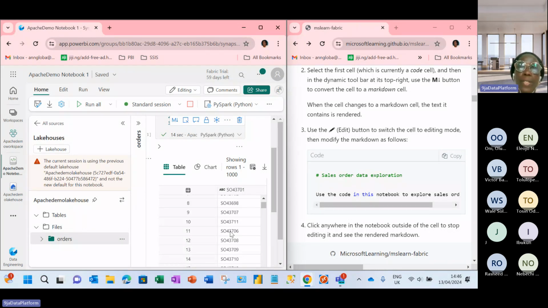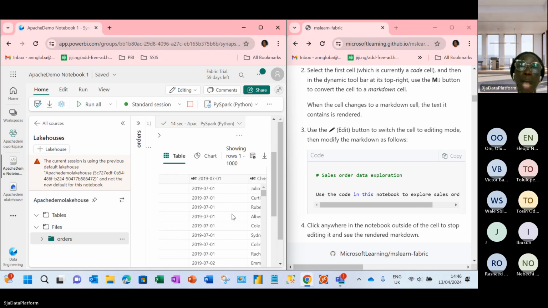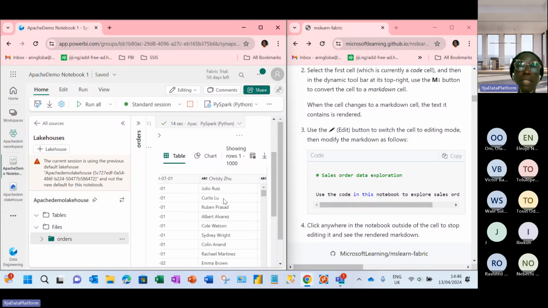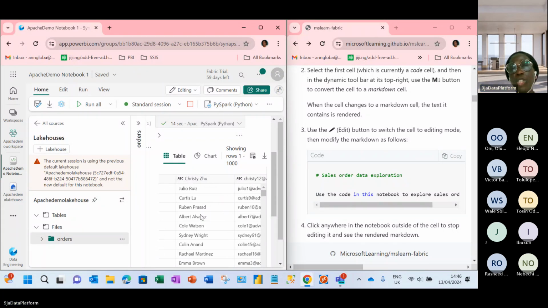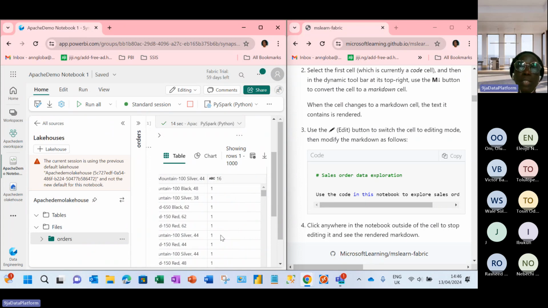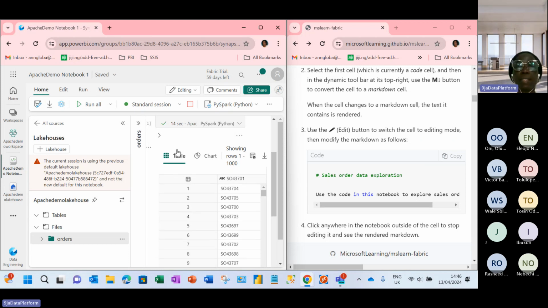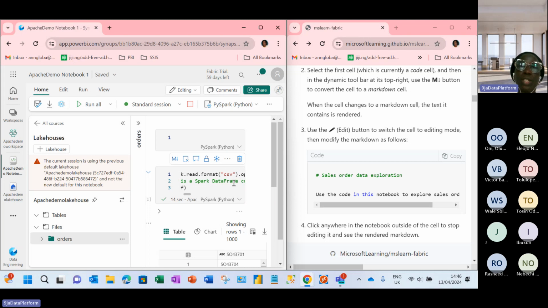What we can see now is that this doesn't look like a header to me, like we have SO43, 704, 704, and this is 701. So it means that this is an order number. And of course, this is a date, maybe order dates. And this is a name, which is the name of the customer, the email, the product, quantity, price, and maybe VAT or tax. So with that, we are going to change this code. The header is not true, so it means that it doesn't have a header.